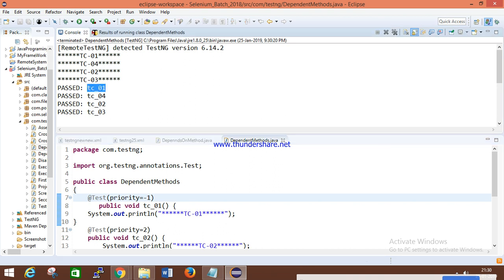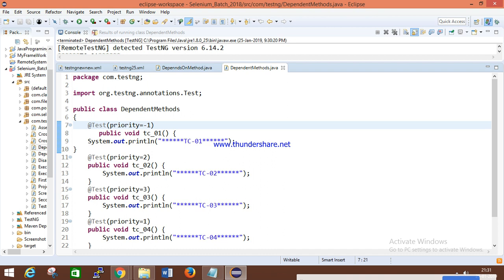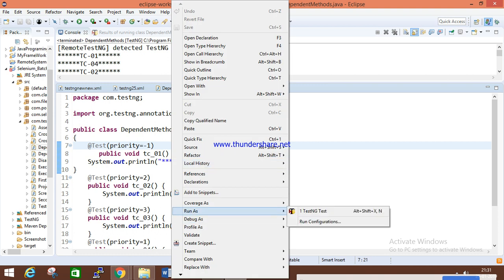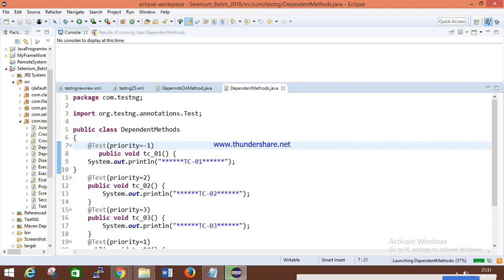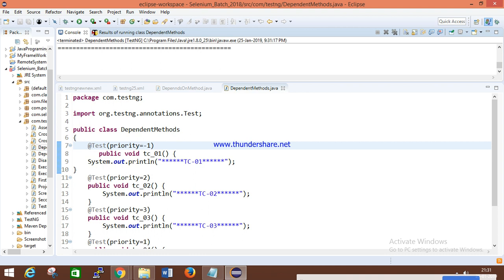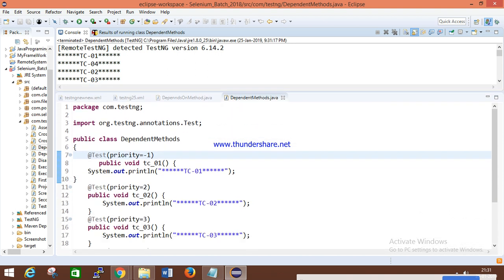Okay, you can see now test case 4 is executed because we have given it priority 1. I executed this first. Last time I executed only this one. You can see test case 1 is executed first. Why? Because minus 1 has the highest priority.